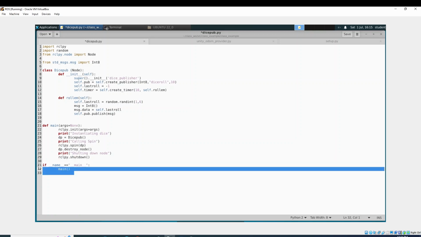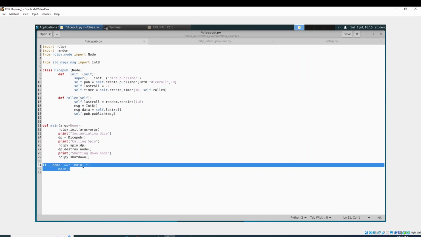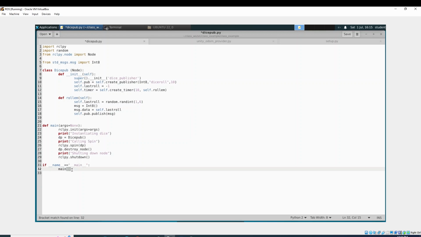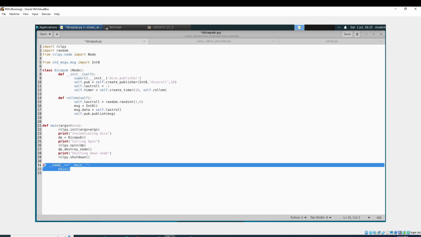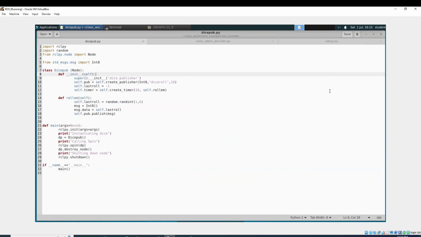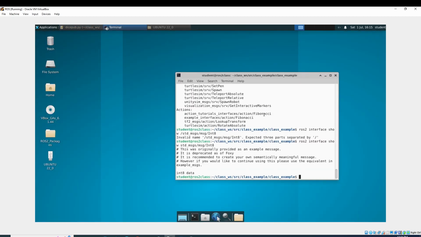This, once again, is just in case I invoke it directly from the script without going through ros2 run. This will say, okay, go ahead and call main. We will not be invoking it through this method, but it's good to have there, just in case you need it for debugging. So we're going to save that. Again, pause the video if you need to. I'm going to minimize this.